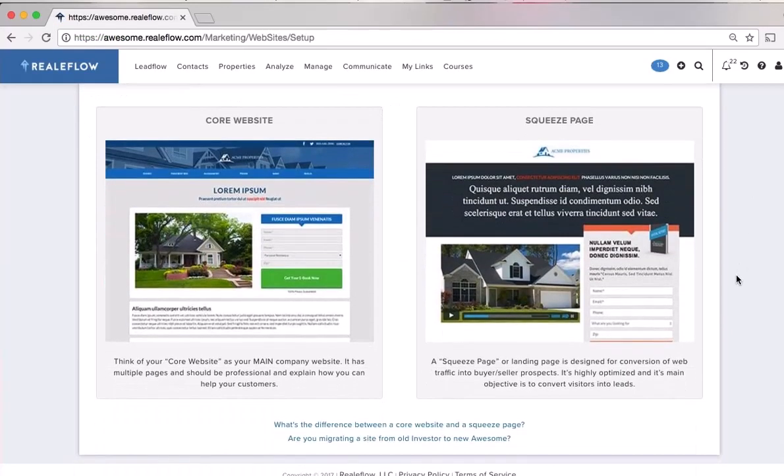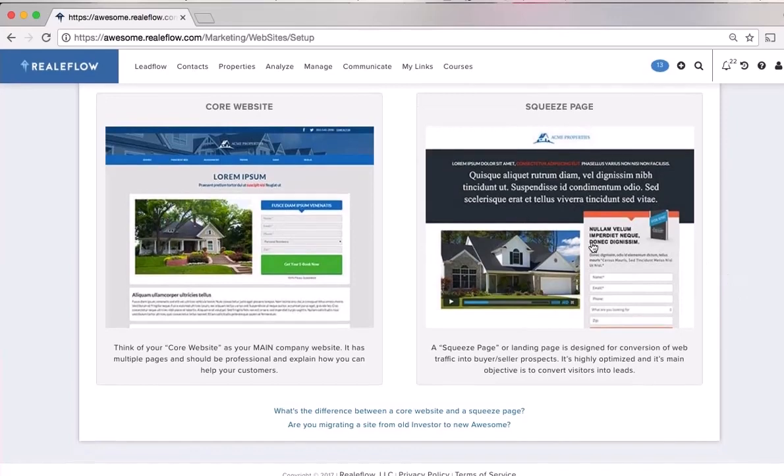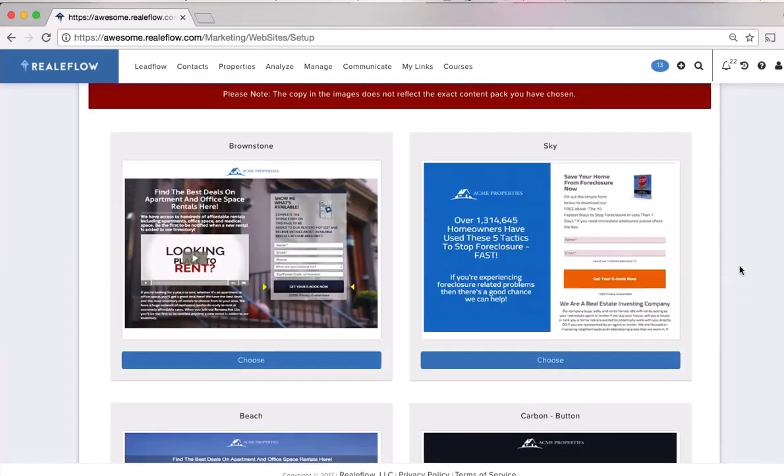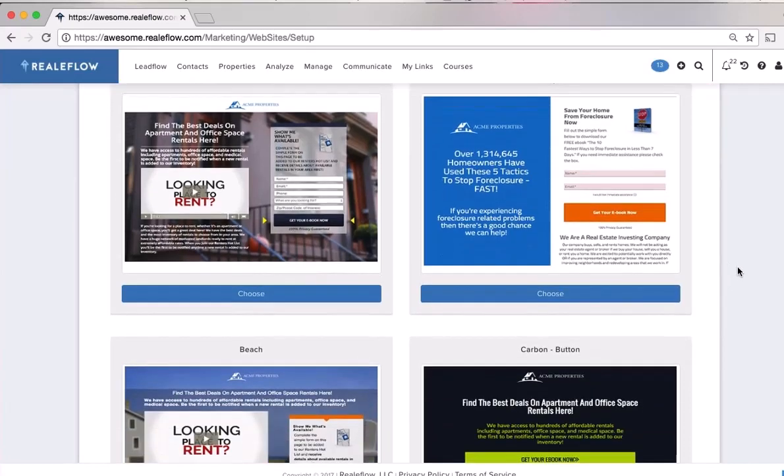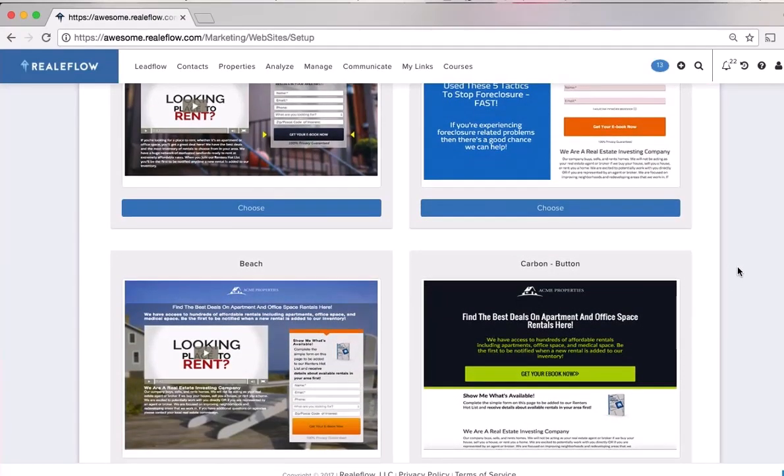We offer what's called a core site or a squeeze page. A core site's your business's website where it has multiple pages and can tell somebody more about your business, who you are, and how you may be able to help them. We also have squeeze pages, and I'm going to set up a squeeze page here now, but a squeeze page is a single page website that is designed to capture leads.